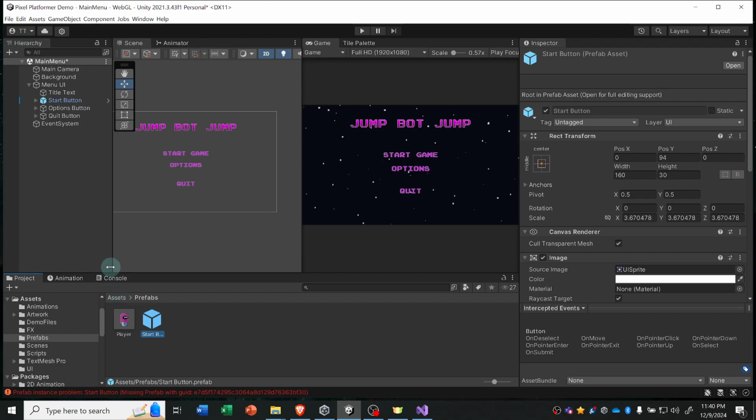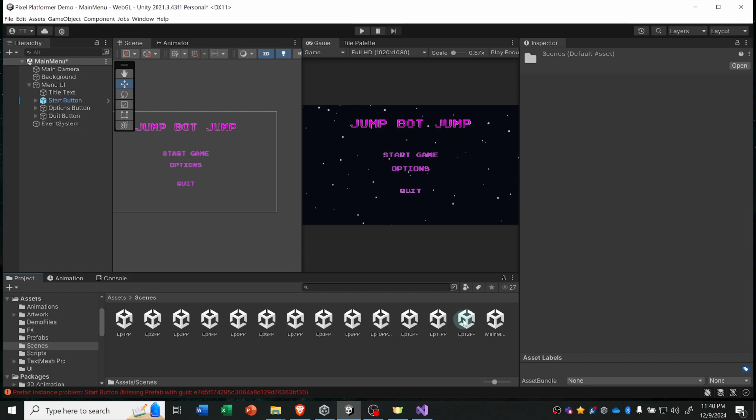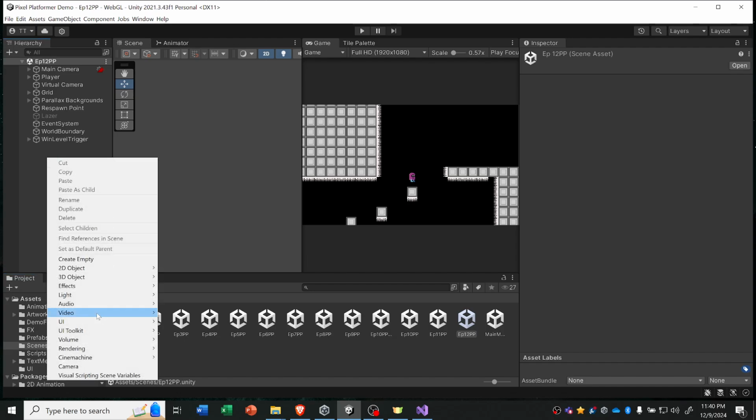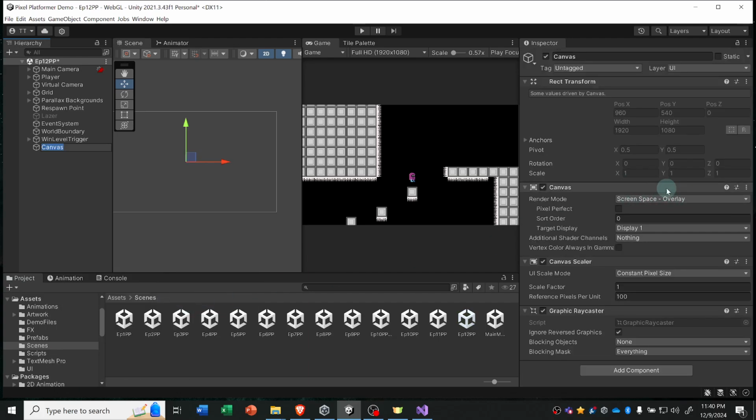But first, now I'm going to move into the scene of our most recent level version, which is episode 12 for me. And in here now, let's clear that off because that's bothering me. We're going to be creating some level UI. So we're going to right click and go to UI and create a canvas. We're going to allow this to overlay over the screen. We're going to call this level UI.